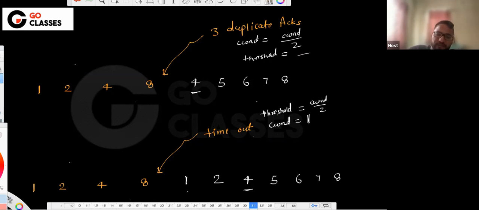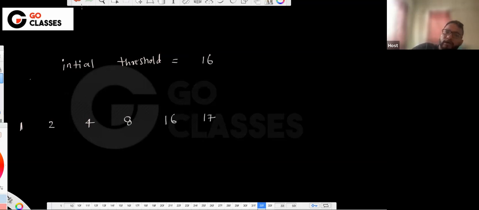Now let's just take some example. Let's suppose the initial threshold is given to you, which is suppose 8, or maybe let's suppose 16. And then they're saying start from 1, and let's just see what is happening. 1, 2, and let's suppose after this 4, and maybe after this 8. And if there is no congestion, maybe you will go to 16, then 17, like that, right? You will keep on incrementing.